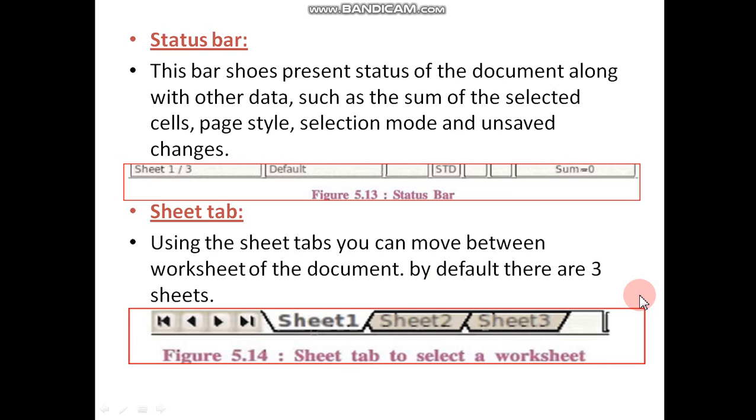Next, status bar. This bar shows present status of the document along with other data such as the sum of the selected cells, page style, selection mode or unsaved changes. This is the status bar. Sheet 1 out of 3. Default standard sum is equal to 0.